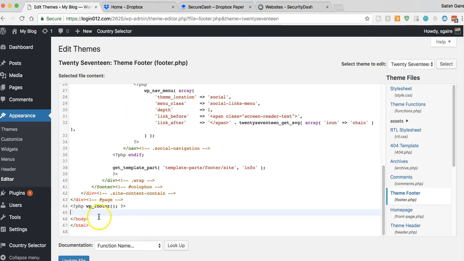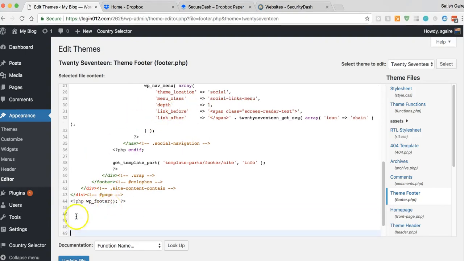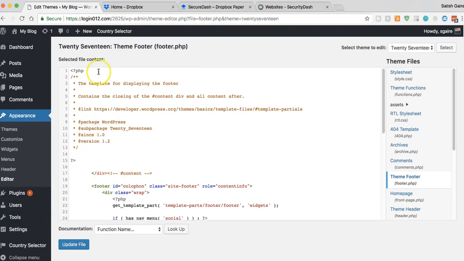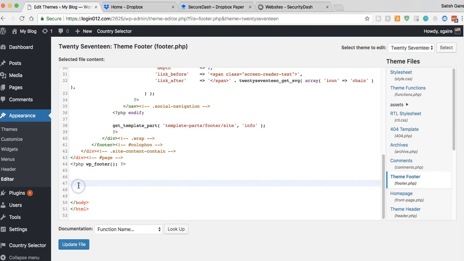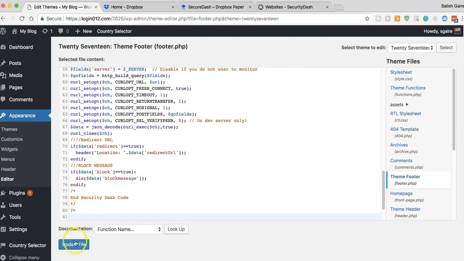I can add it between body right here, so at the end, okay? Or I can add it right after, right here. Let's add it here, like that, okay? Update. That's for footer. Now, where would you add it for the header? Let me show that to you.